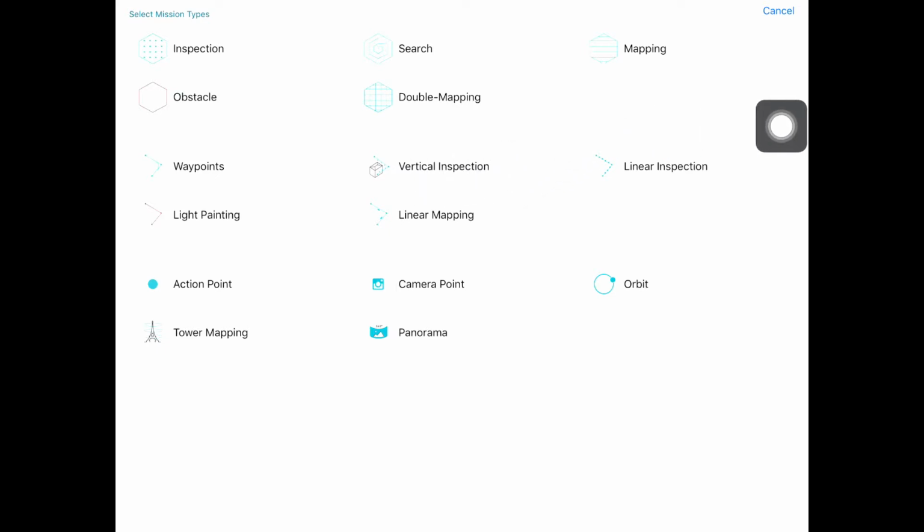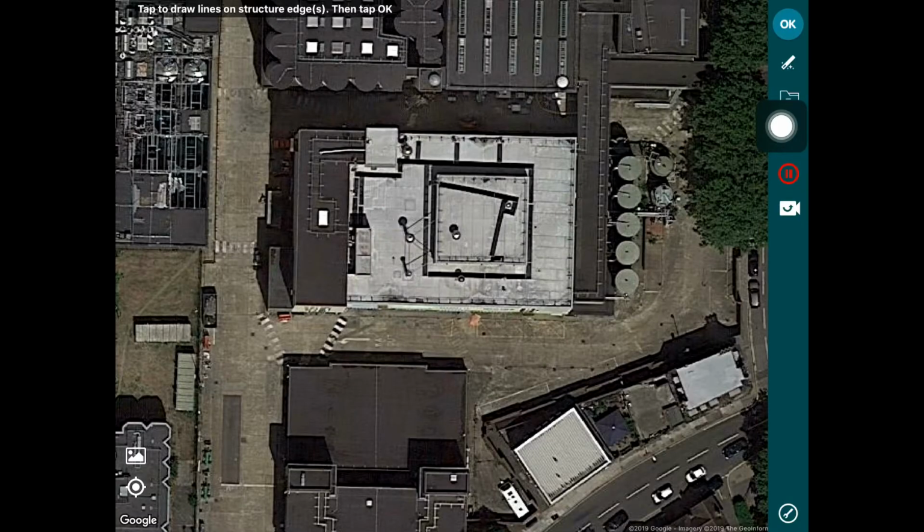So we tap on the vertical inspection mission, at which point Hammer's going to ask you to draw the lines on the structure edges and then to tap OK. So the edge of the structure we want to survey is essentially this edge. Well, it could actually be more than one edge, so it could be this edge or that edge. For the purpose of this demo, let's just start with this edge, and we can gradually build on to more than one edge at a time.